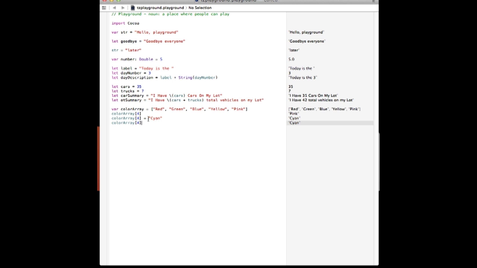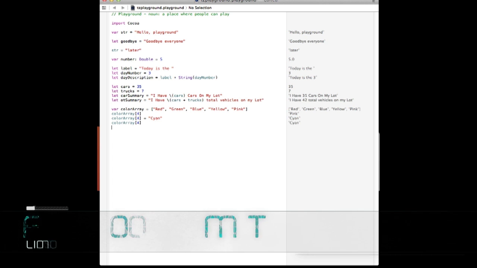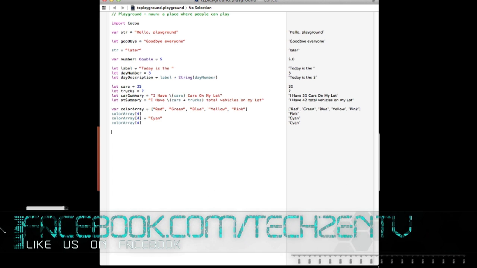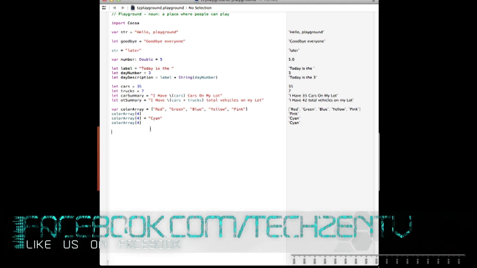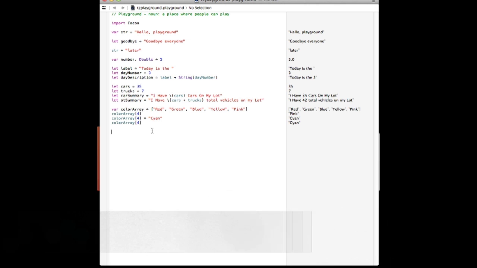So let's go to a little bit more complicated array. Actually, they use the term dictionary in here. It's like a 2-dimensional array in the way I look at it. And if you come from JavaScript, you're going to see this is very familiar to you.